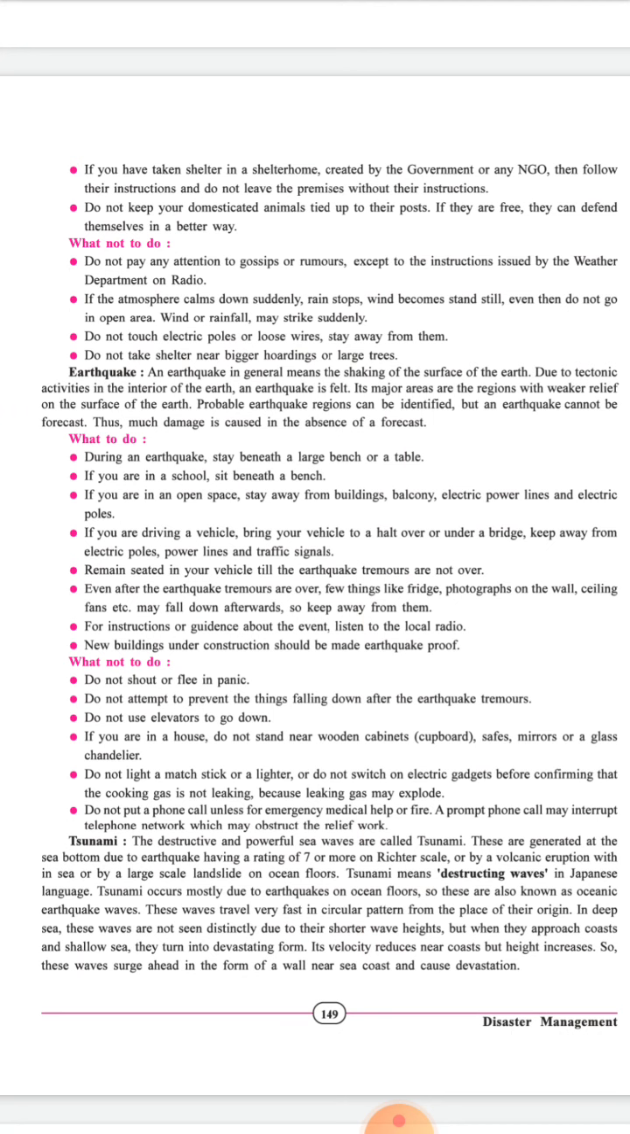And on the things not to do during a cyclone: do not pay attention to gossip or any type of rumor, except for the instructions issued by the weather department on the radio.